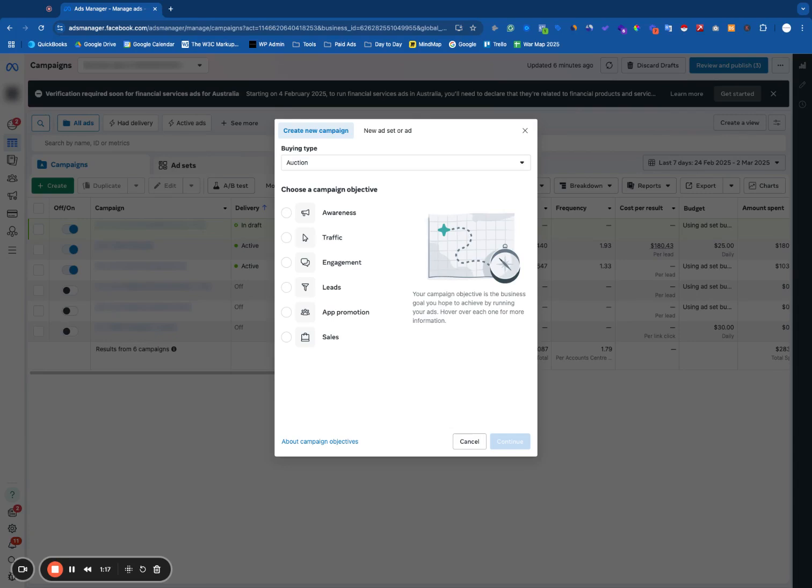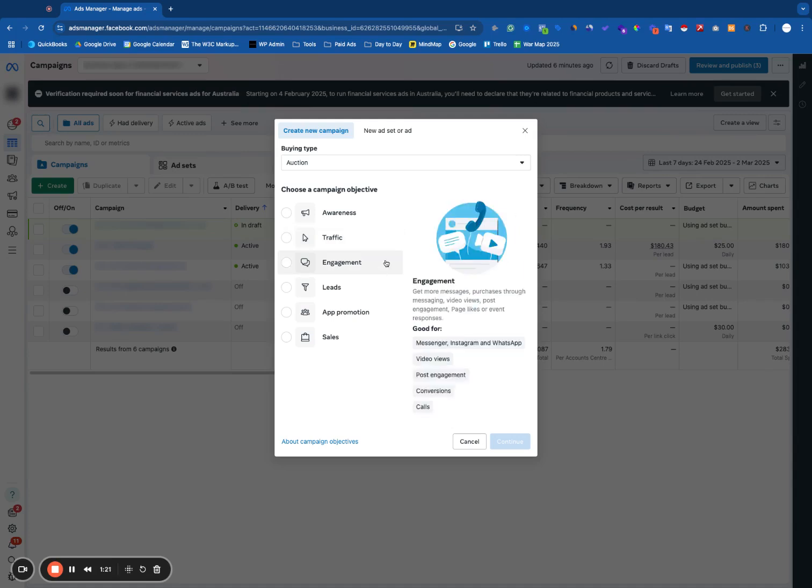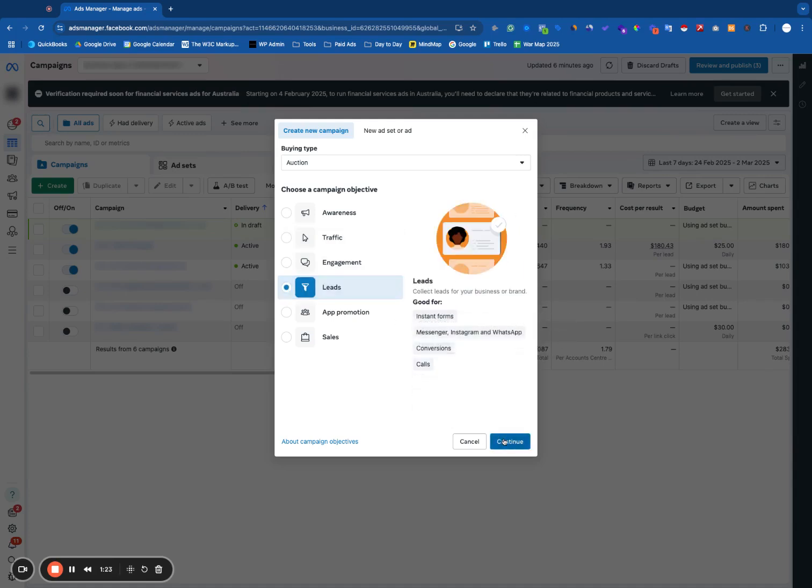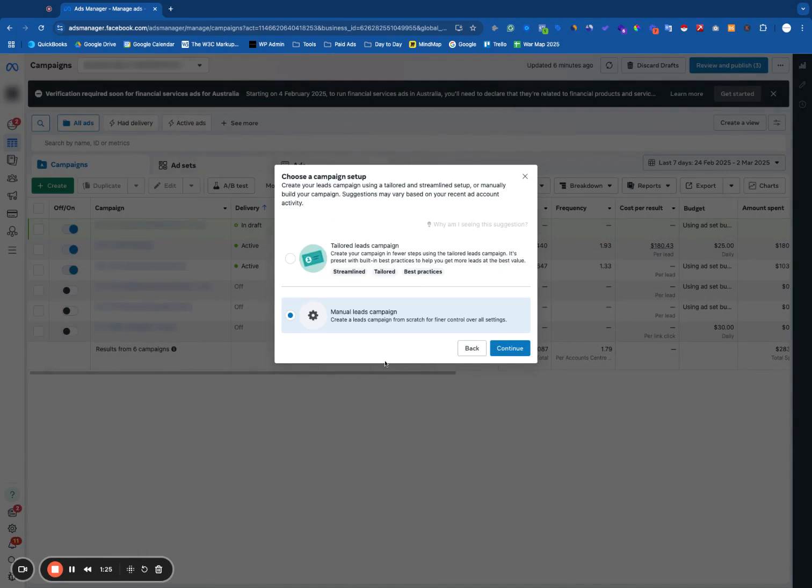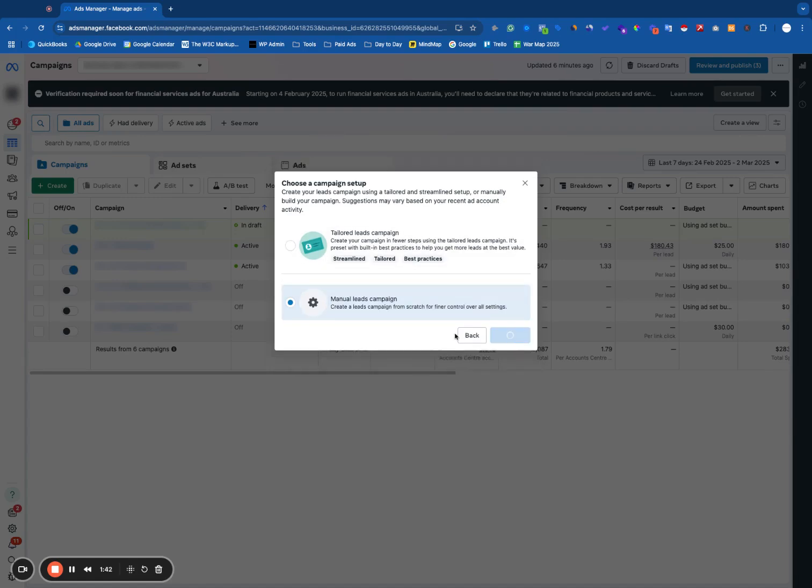But in this instance, with this particular client, we're in the property industry. We are looking for leads, so I'll be going with leads for the campaign objective. Then we'll be coming to a campaign setup. The tailored leads campaign is pretty much giving full control to Facebook. We generally want to have control over this campaign, so I'll be going with a manual leads campaign. However, either one is fine.